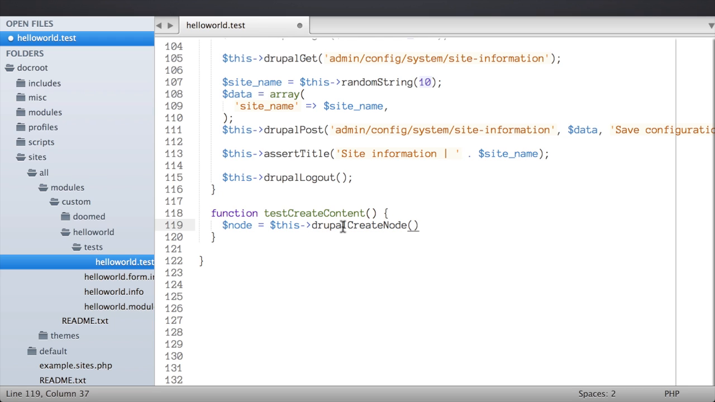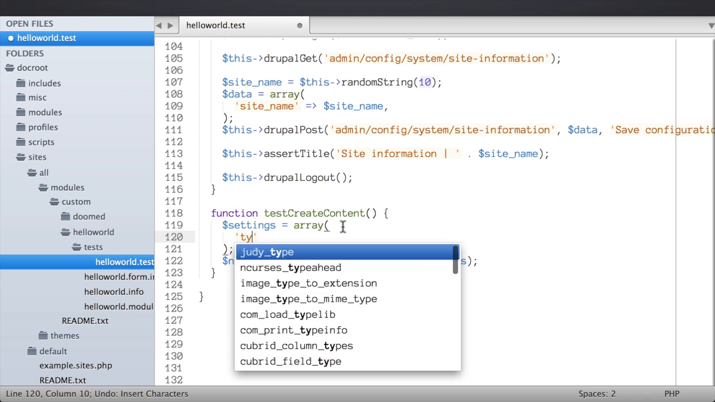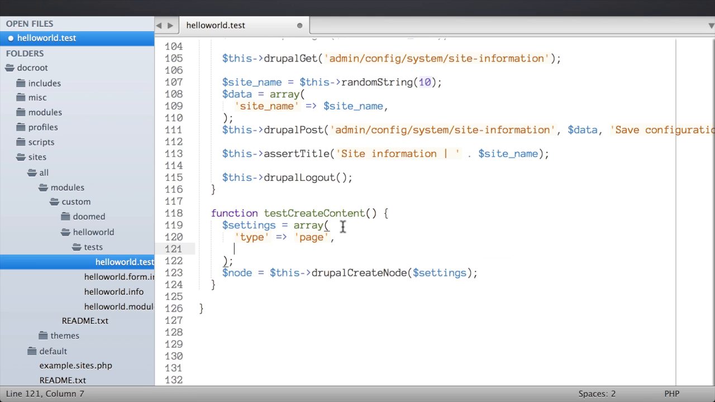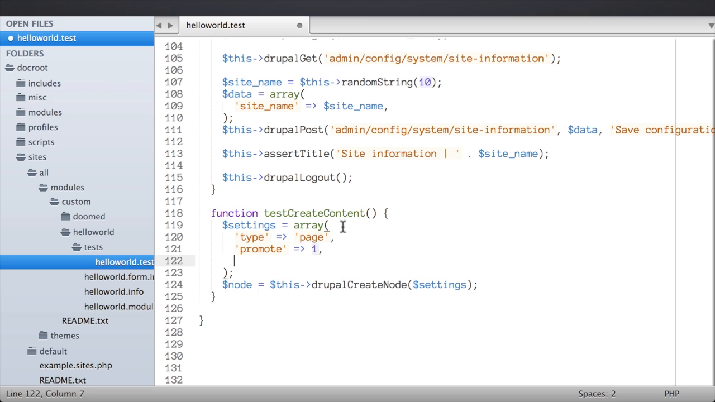The argument that we need to pass in here is the settings for our node. What are those settings? It's the values that we want for each of the individual fields and properties of a node. It might look something like this. I'll create a new settings array. We'll say we want a node of type page. That's the default, but just to illustrate how this works, maybe we want to promote it to the home page.